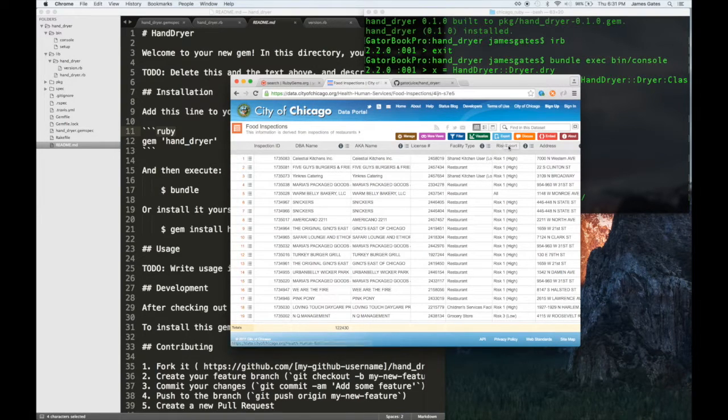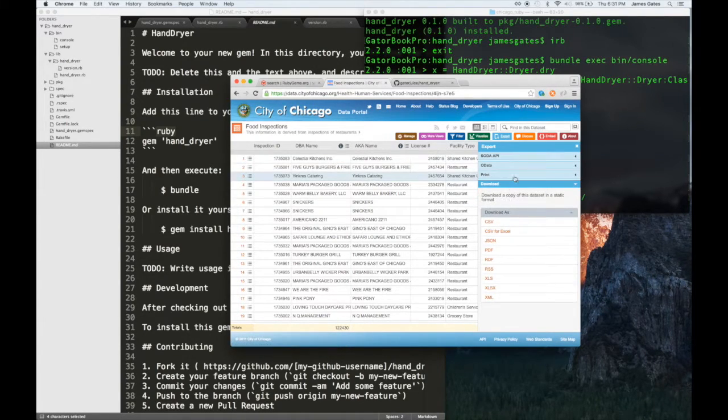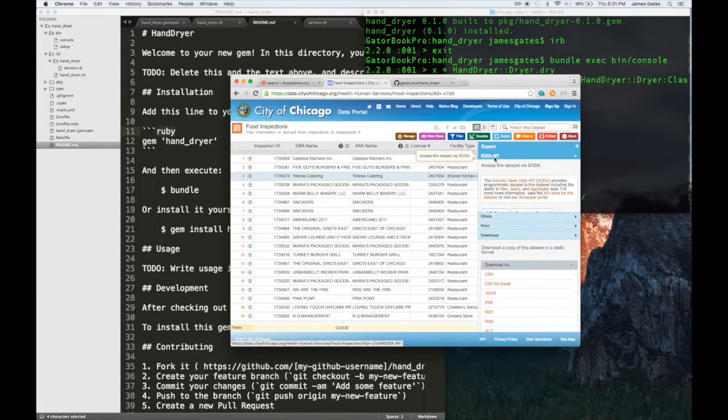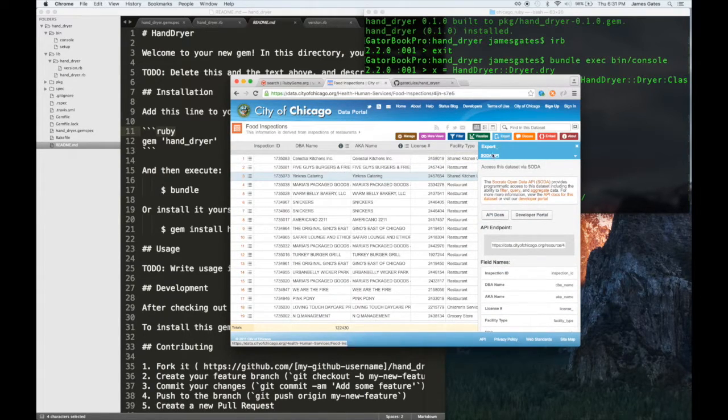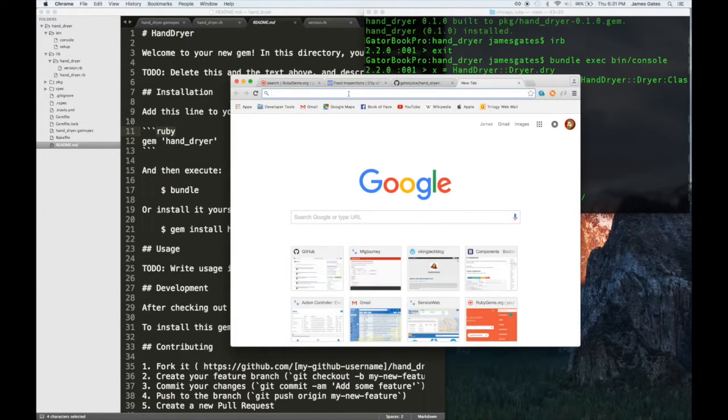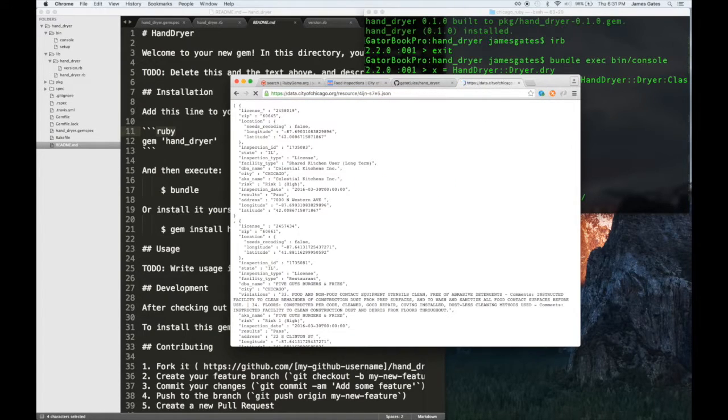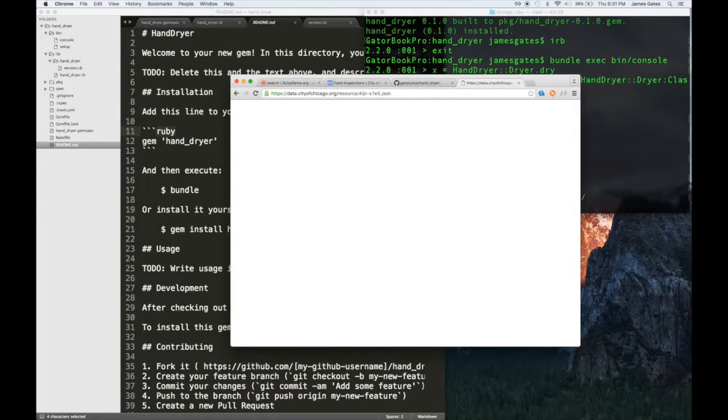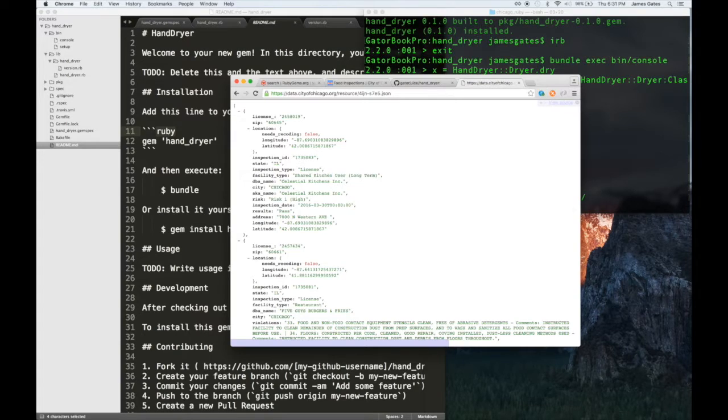Each one of these reports has a Socrata API endpoint. So if you click export Socrata API, you can grab this URL here, and if you have a JSON interpreter or formatter, you'll get a nice, easy to read response like this. If you don't, that should be the next thing you do on your computer: get a Chrome plugin or extension that makes JSON look readable for you. It's super helpful for your future developing.